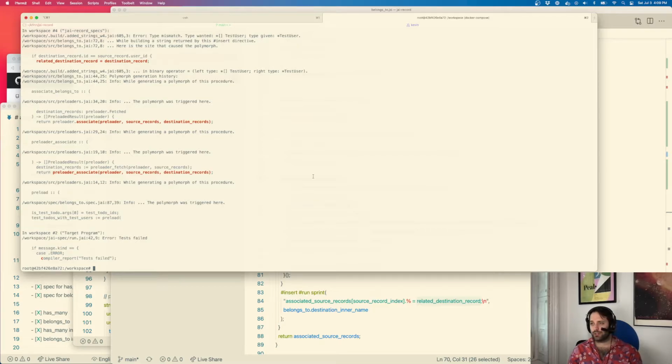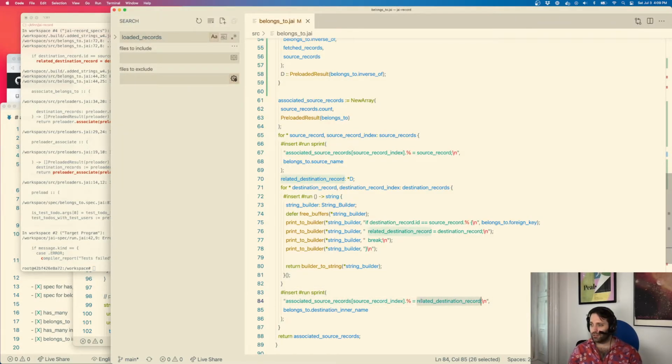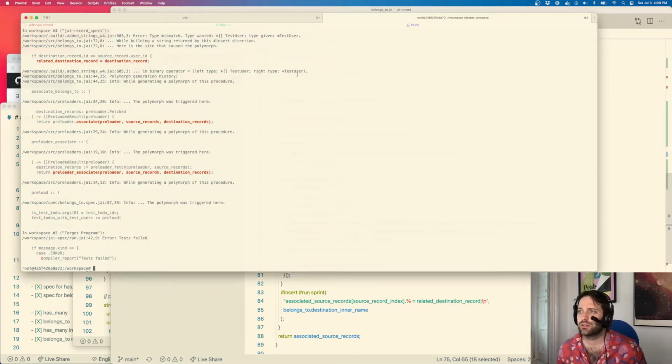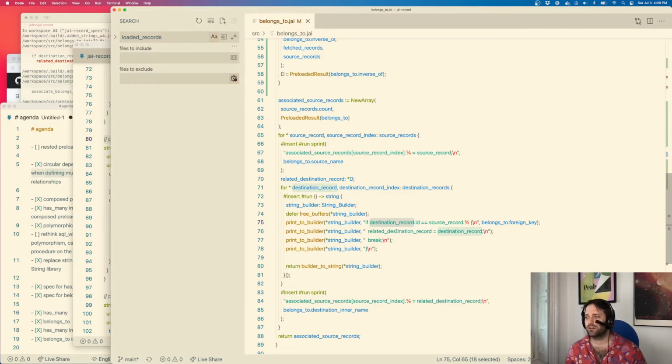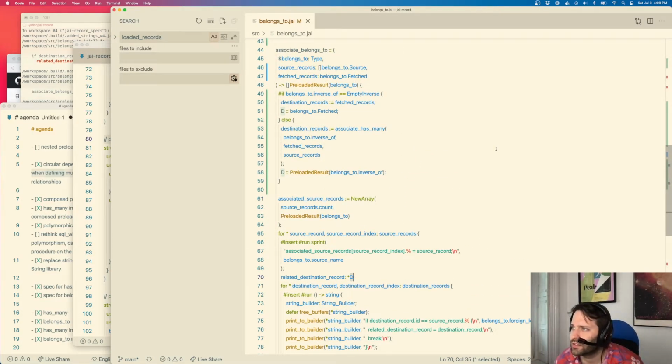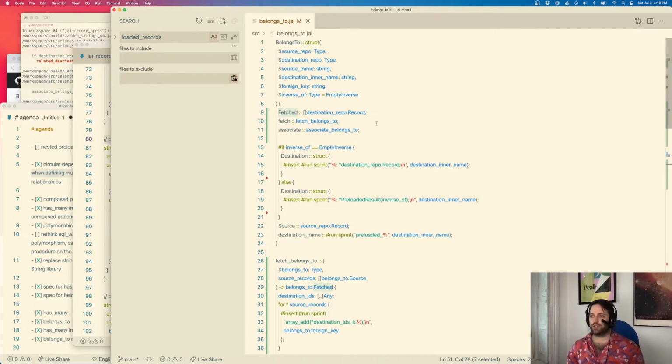This is in my workspace. This is weird. Okay. Like, how could destination record.id return something? Oh. What's this D? Preloaded result. Belongs to dot. Oh, dang. Right, because now fetched is, yeah, okay, that's fair. I see what's happening here.